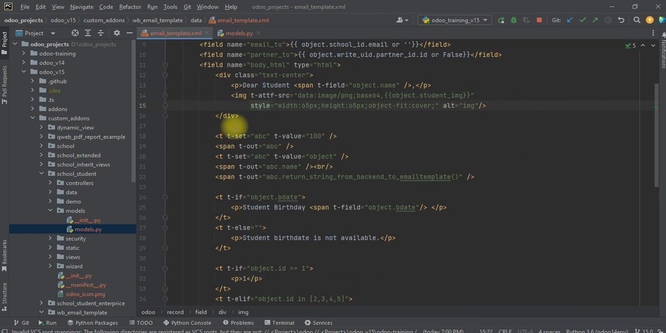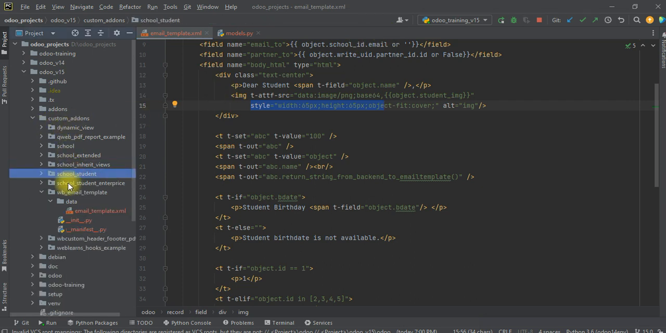It is also fine if you don't add any styles, but make sure you can also add a style, right? Because some images are bigger, some images are smaller, so you can define a fixed width and height. That's the reason we can use the style here. That's it. And here I will try to upgrade this module.